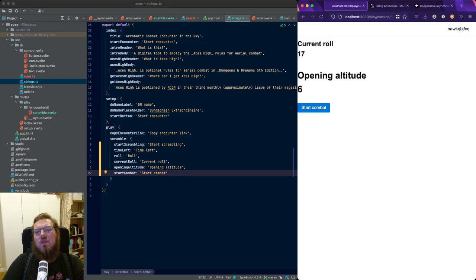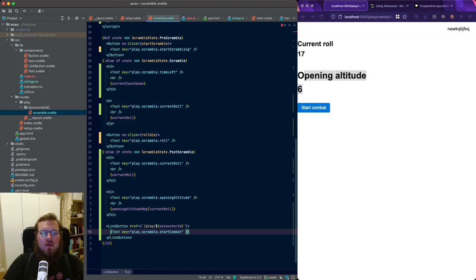Oh, maybe we should actually show the opening altitude. That's kind of relevant because it's relevant to know that when you roll a 17, you're kind of at the top already. Yeah, I'm actually gonna just add that right away. Maybe those displays should actually be the same. What? Anyway, we're gonna add this at least.